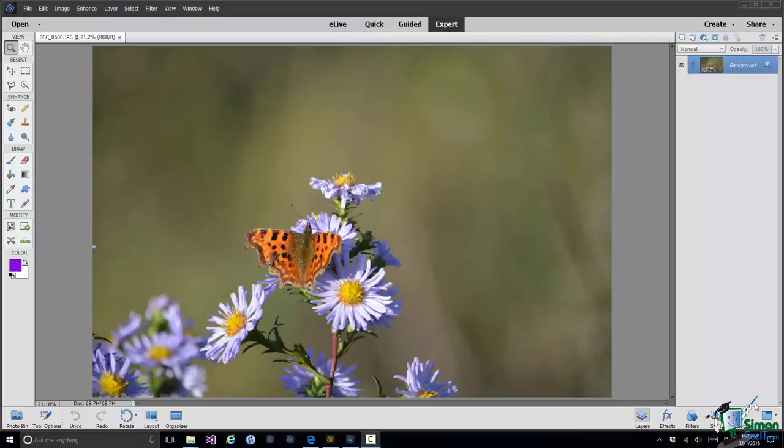The particular image I'm looking at here, of a butterfly on some flowers, is potentially quite a nice picture. The background is quite blurred, which tends to focus attention on the foreground, and some of the flowers in the foreground are pretty much in focus and fairly steady. But the butterfly itself is a little bit blurry.